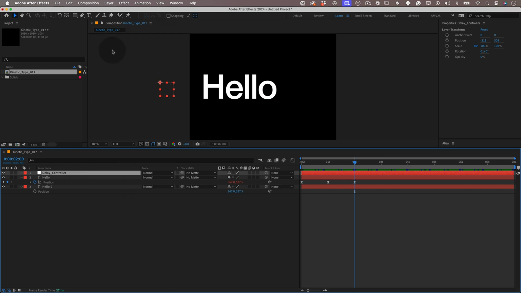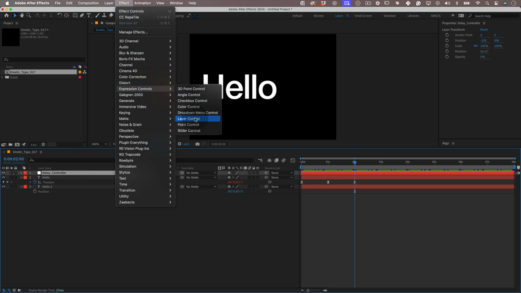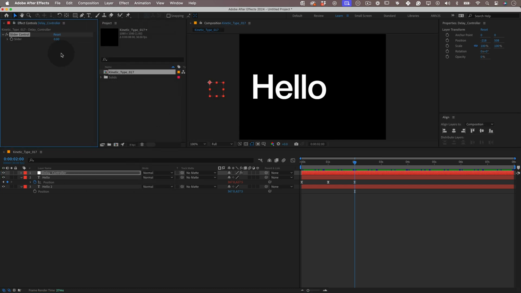And still with the null selected, let's go to the effects and expression controls and choose slider control. Now let's click on the slider effect and press Ctrl or Command D 2 times. So we have 3 sliders.